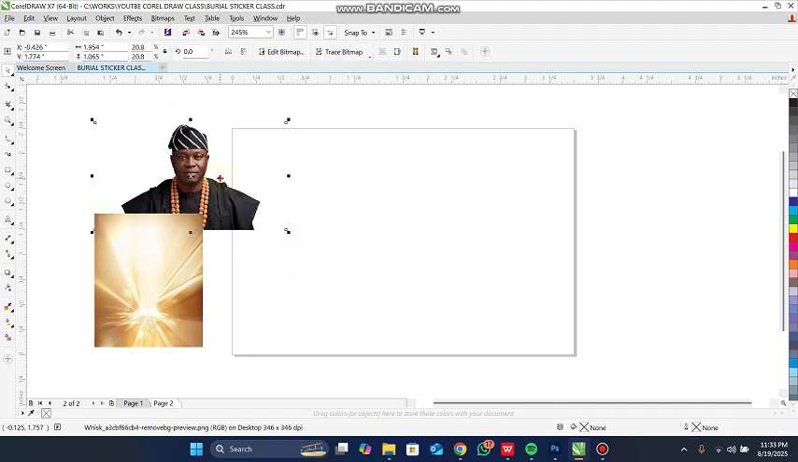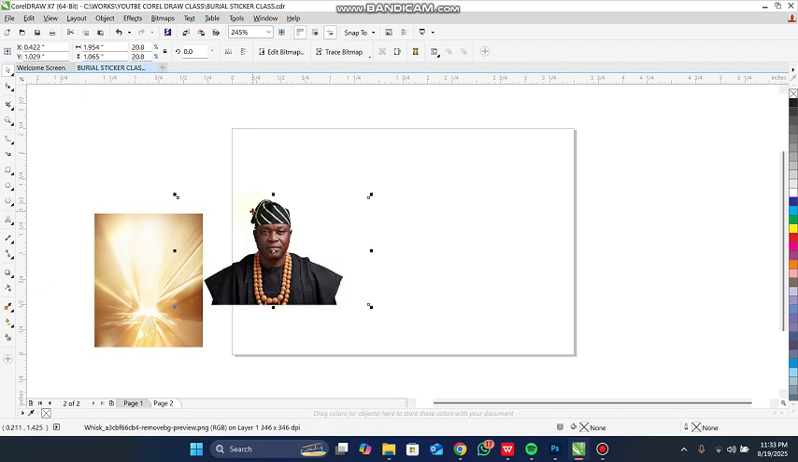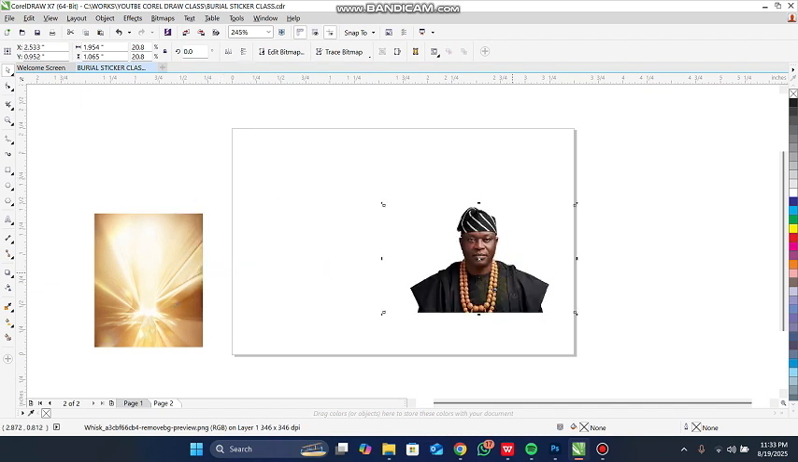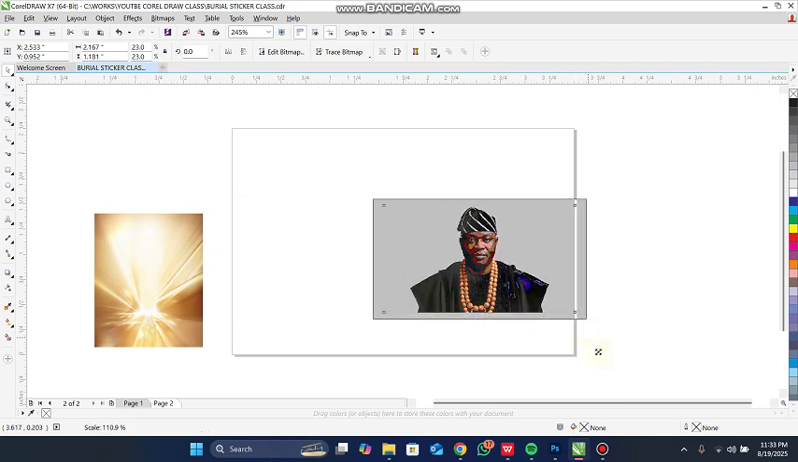I always like to place my subject on the right hand side. Alright, so this is my right hand side. I'll place my subject here. Hold shift key to increase it very well.